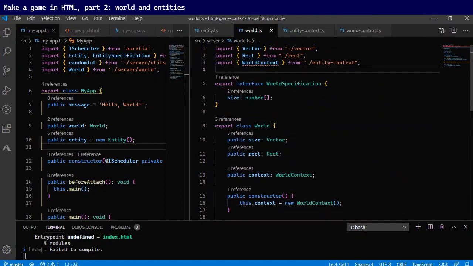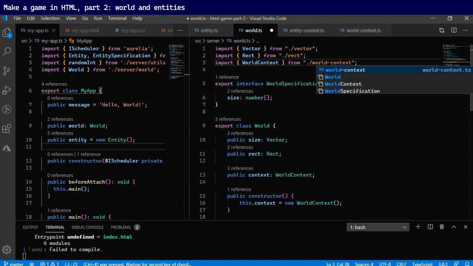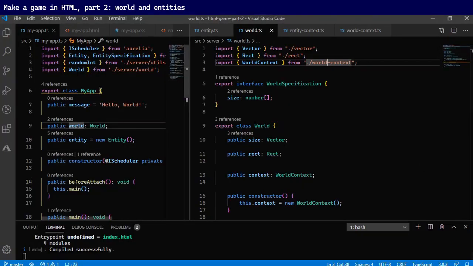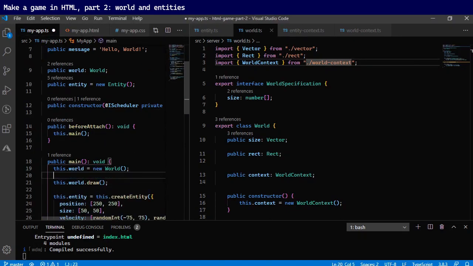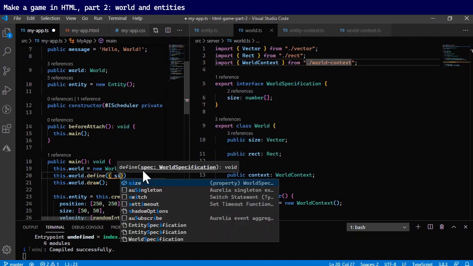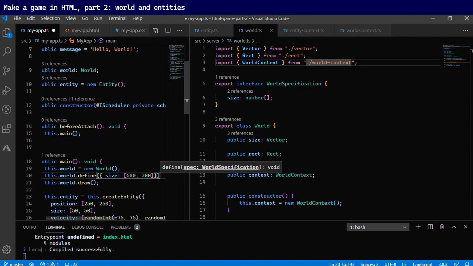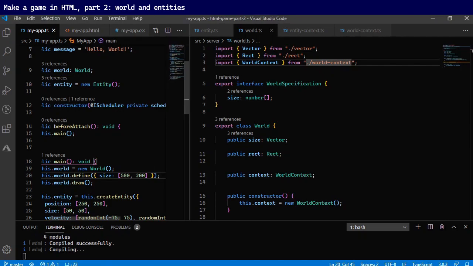Missed something somewhere. World context from world context. Compiled successfully. Cannot read width of undefined. And that is, of course, because I haven't defined it yet. So we did that. We also need to do this world defined and pass it a size 500. Let's do 200, see that it's working. And there it is, a small one. Now let's increase it to 400.